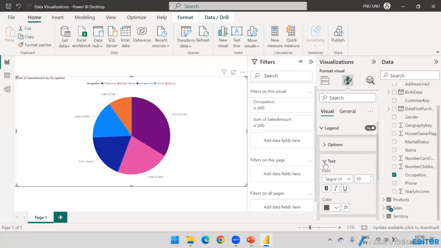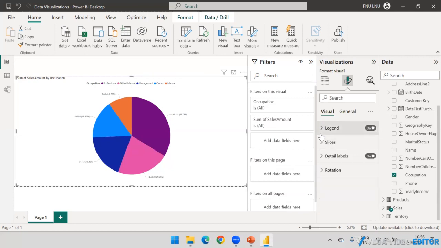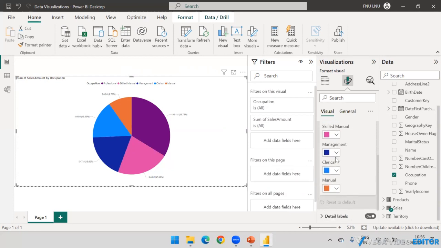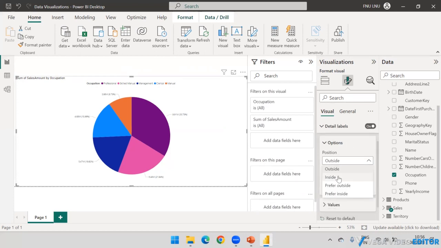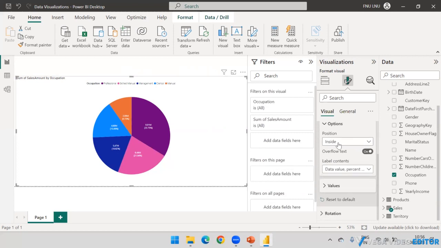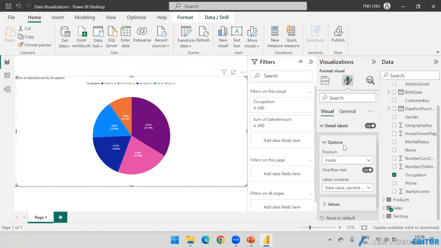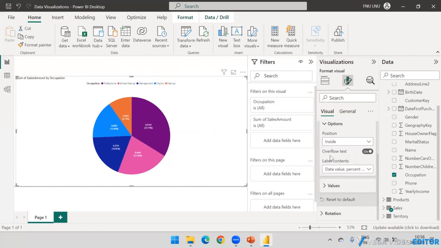Then if you want to change this text, these are the kinds of options that we have discussed with respect to other visuals also in my prior videos. If you want to change the color of slices, you can change the color of slices. Then detail label, by default it is on. If you want to turn it off, you can turn it off. If you want to change where to locate these data points, I mean the numbers, meaning data labels, you can change that.